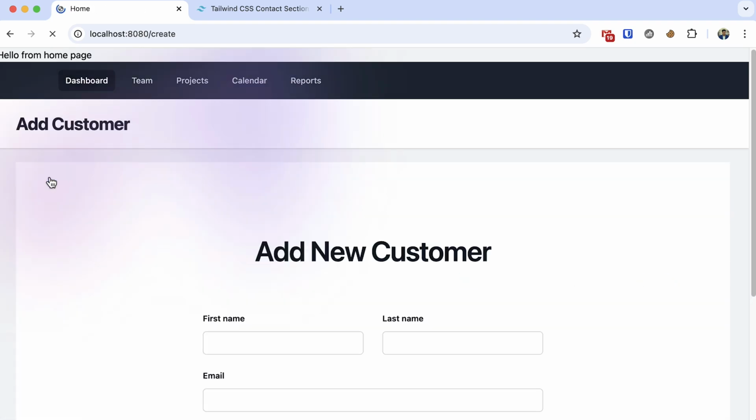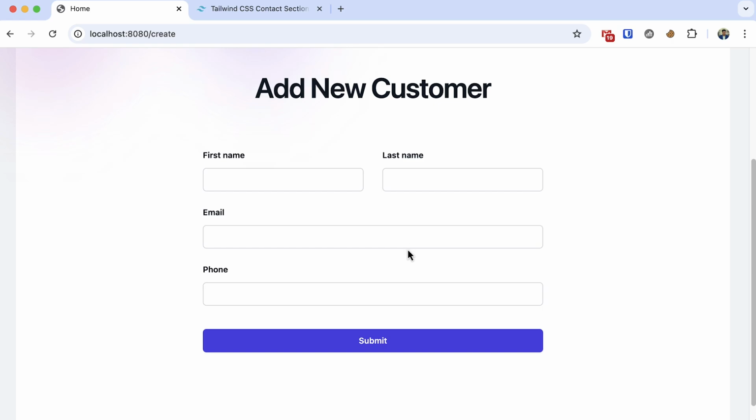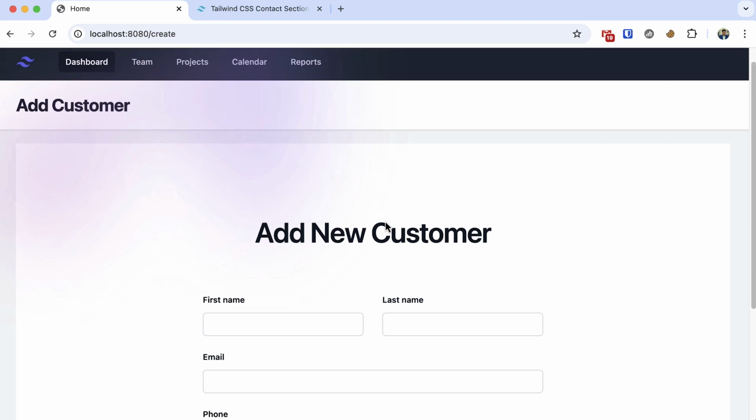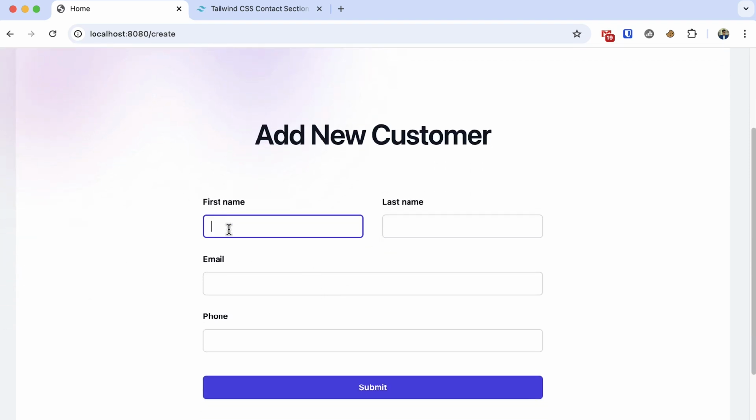Again, add a new customer. This time I won't fill out the form. I'll submit an empty form. Submitting, it redirects to the home page and a new row is added to the table. But the first name, last name, email and phone numbers are empty. But this should not be the case. We should not be able to submit the form without any data. And if the user tries to do this, we should provide feedback with an error message.